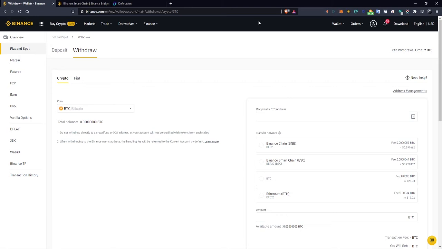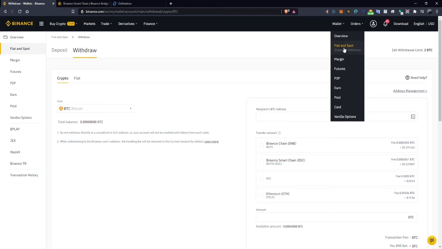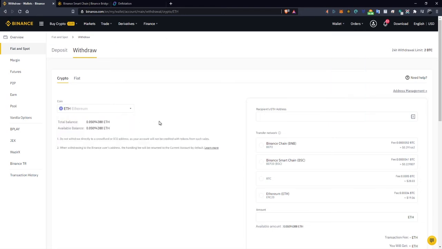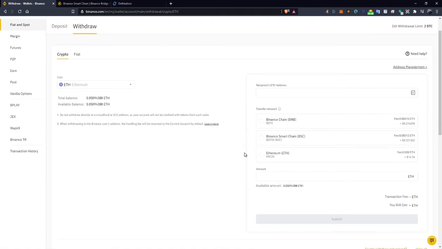So what I went ahead and did, I set my Ethereum over to Binance.com, and we're going to go to the fiat spot, the wallet side, and we're going to go to withdraw. I'm going to choose Ethereum. You have the options to withdraw over to the Ethereum mainnet, the ERC20, to the Binance Chain, which is BEP2. This is very important. Or the Binance Smart Chain, BEP20.